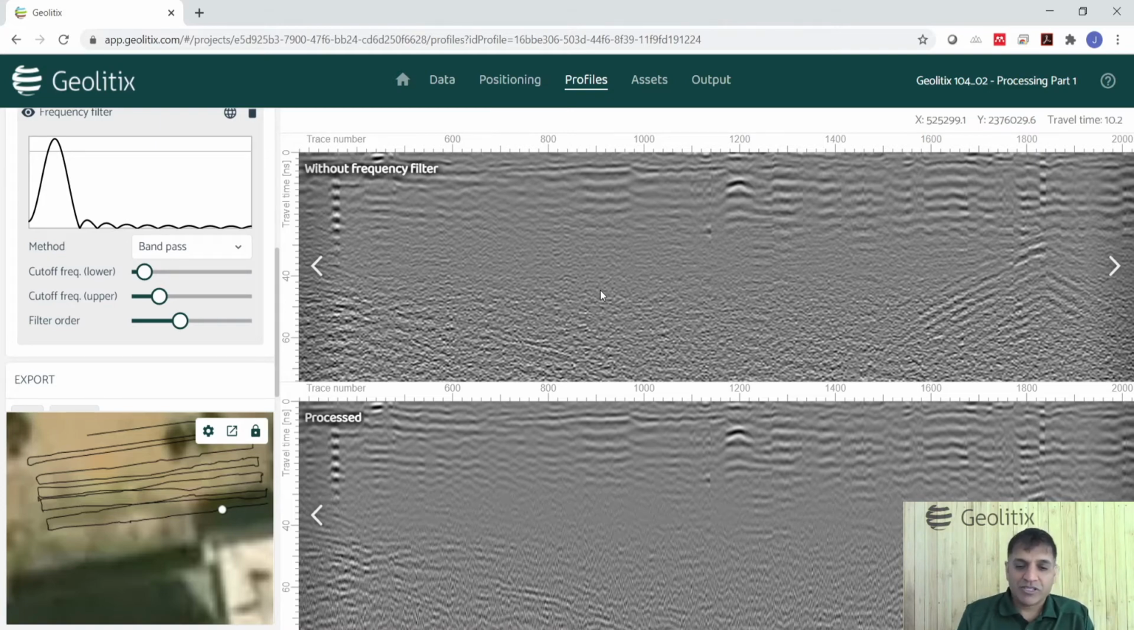So the only reason you would do this is if you have a specific frequency of noise that's going on. For example, if you used an RTK GPS radio that happened to be at 415 megahertz, which would be really stupid to do for utilities detection work, then you'd get a lot of ringing at that frequency, and you could possibly do what's called a band stop or band notch filter to remove that.